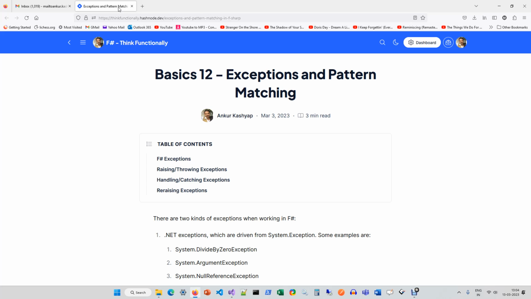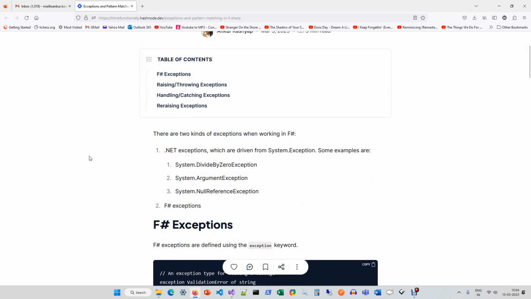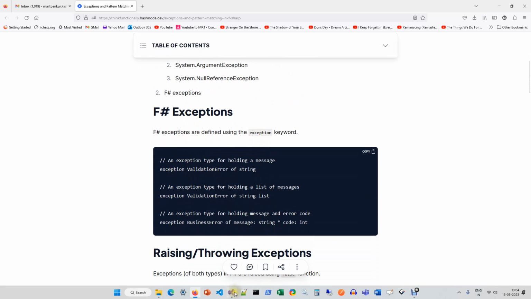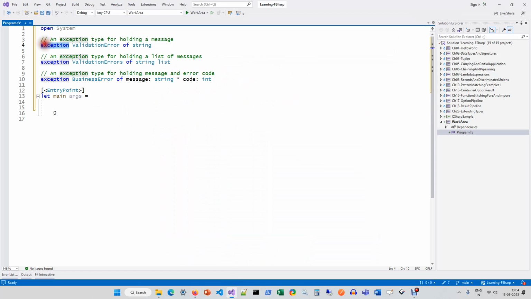With that, let's start. Now, in the world of F sharp, there are two types of exceptions. If you come from a .NET background, you understand that every exception in .NET is derived from the System.Exception class. So you have a lot of built-in exceptions that you deal with in C sharp and .NET, examples being these. And then you can create very F sharp specific exceptions. So how do you create F sharp specific exceptions? It's like this. The exception keyword, the name of the type, and the data that you wish to hold.